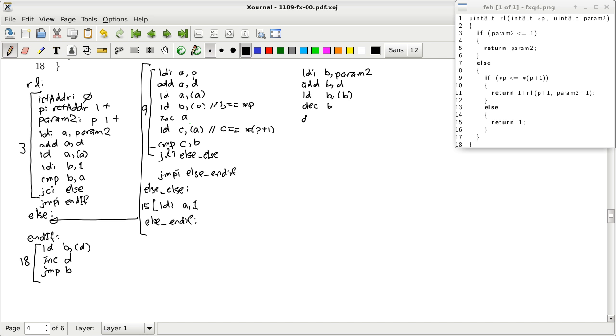We'll push it on the stack. Decrement D, ST, D, B. So that pushes param2 minus 1 on the stack. So I'm going to comment here, push param2 minus 1 on the stack.